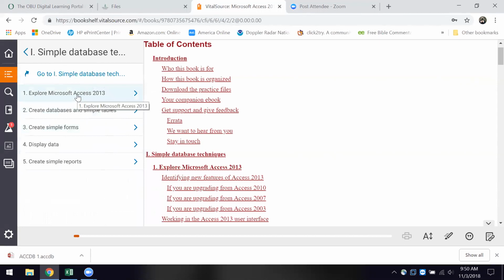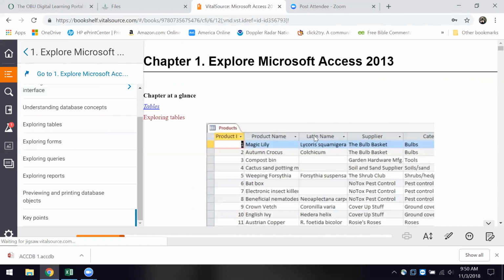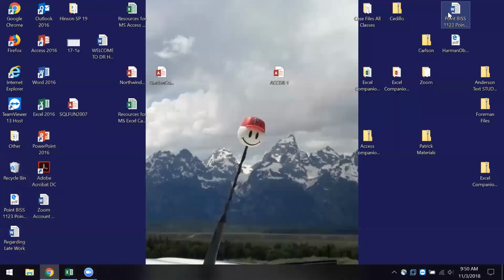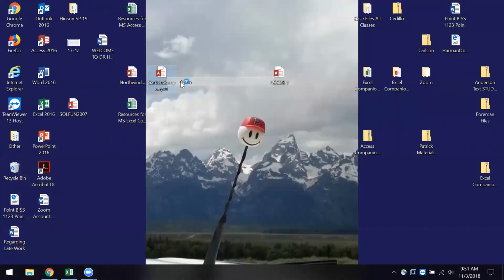And this is just exploring Microsoft Access. We'll go to that. Now, we are going to be starting with the garden case number 1. And so let's open it up just a moment. That file says Garden Company 01.